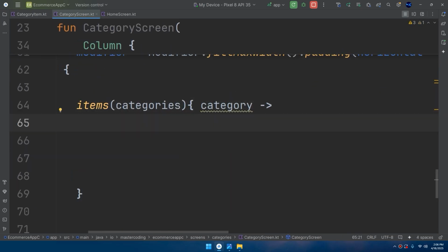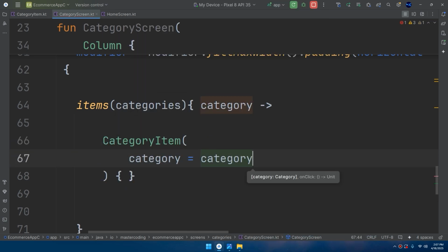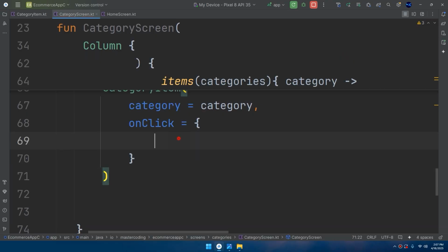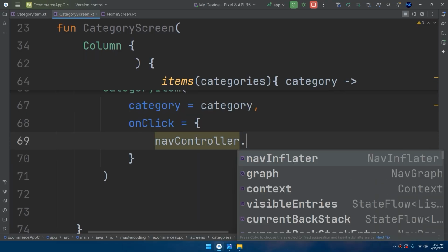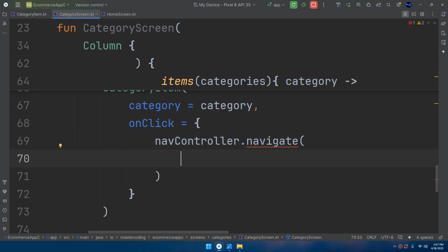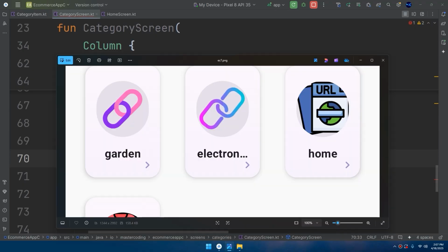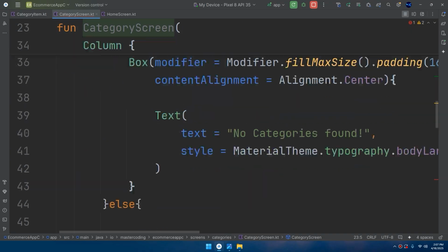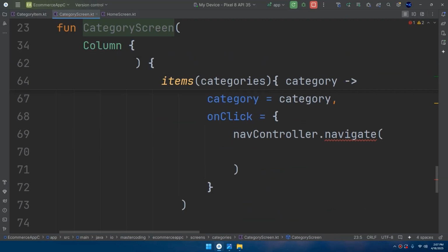Set the category. Here I am telling for every category inside the categories, go and create a category item, pass the category as the category in the lambda, then use on click. There's no need for those. Here, set the nav controller.navigate. So when the user clicks on any of those categories, we need to display and fetch all the products available inside this category. Okay, this is for later use and later implementation.